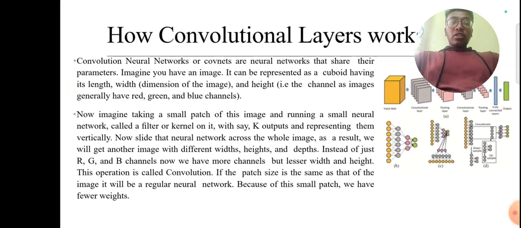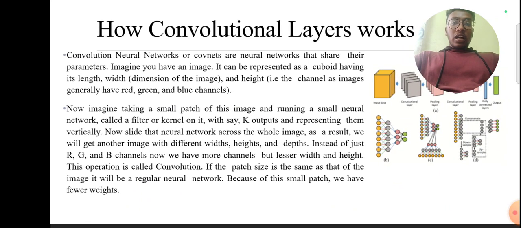Convolutional neural networks are neural networks that share their parameters. Imagine you have an image; it can be represented as a cuboid having its length, width, and height. Now imagine taking a small patch of this image and running a small neural network, called a filter or kernel, on it with say k outputs, representing them vertically. Now slide the neural network across the whole image. As a result, you will get another image with different width, length, and height. Instead of just RGB channels, now we have one more channel but lesser width and height. This operation is called convolution.